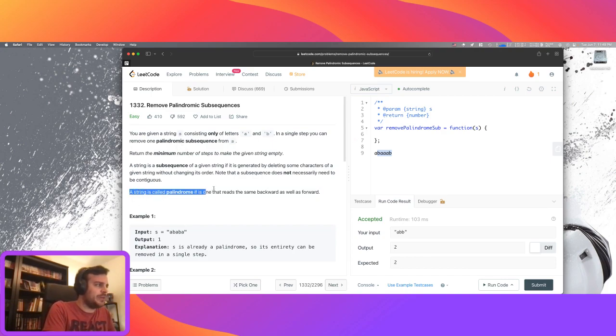A string is called a palindrome if it reads the same backwards as well as forward. And I gave the radar example earlier. I think most people are familiar with what palindromes are in general.